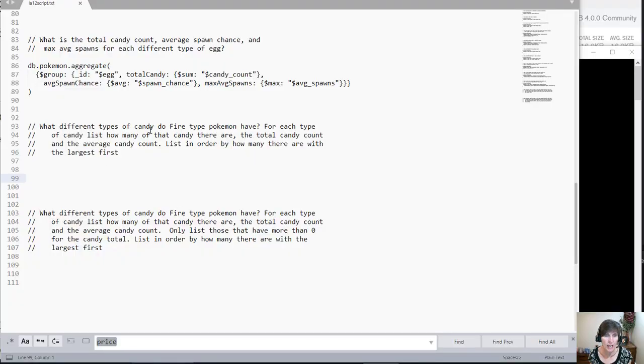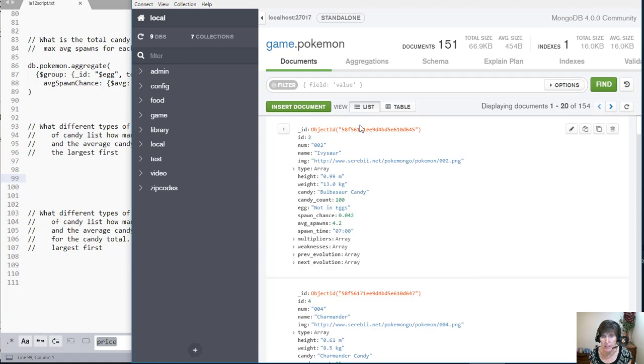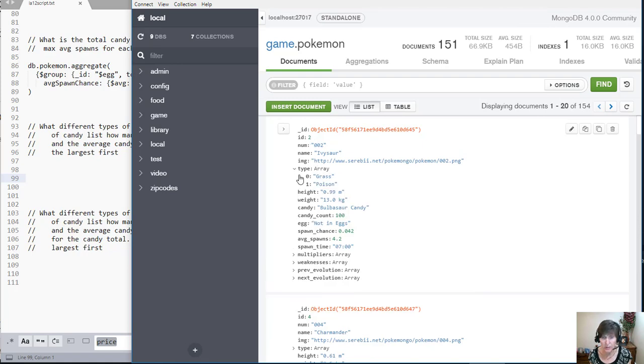What different types of candy do fire type Pokemon have? So notice how this is different. We've had what different types of candy before, but this is the first time we've been specific about which Pokemon documents we're concerned with. So if we look at these documents, there's a field called type that is an array.